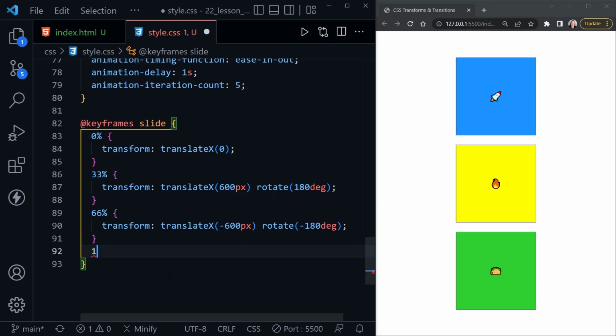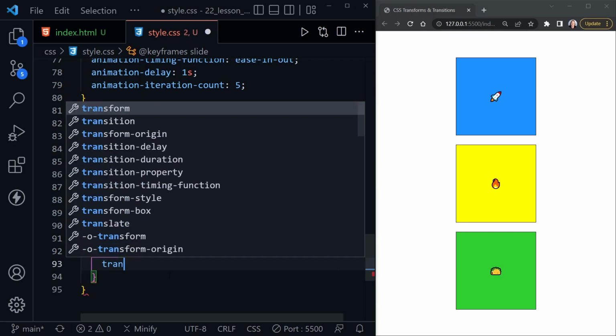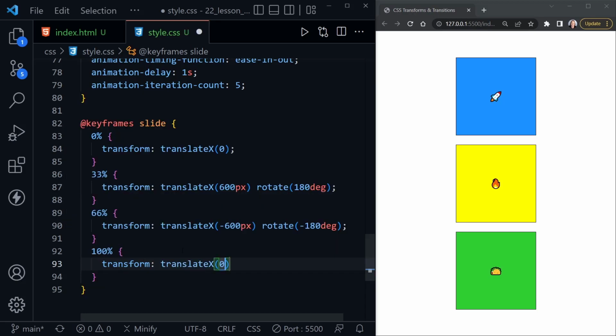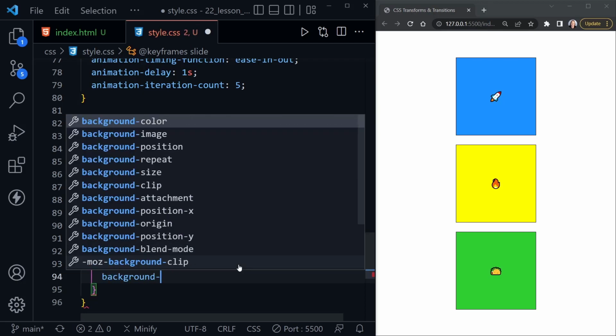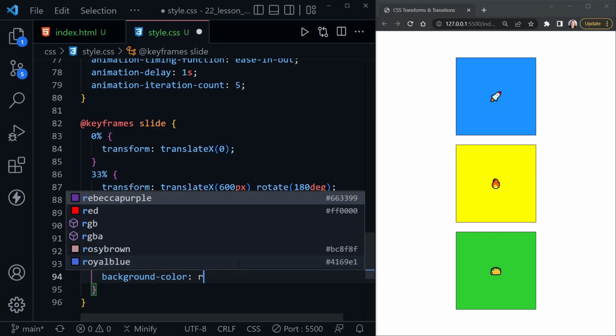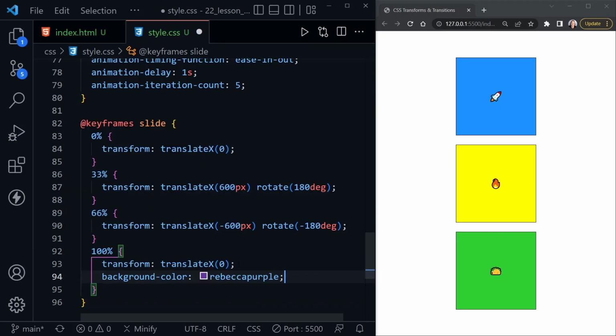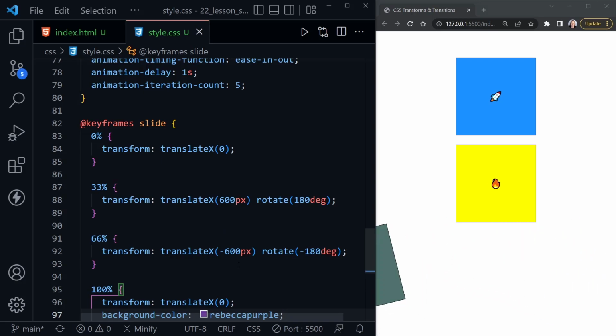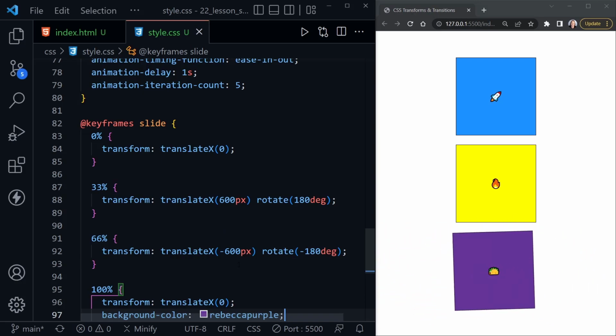And at 100%, I'm going to go ahead and say transform, and our translate X once again will be back to the 0 position. And after that, let's change the background color when we get to the final position to Rebecca Purple. And there will be a reason we want to see this and how it changes. So notice now it started animating right when I saved. It didn't wait for a hover.